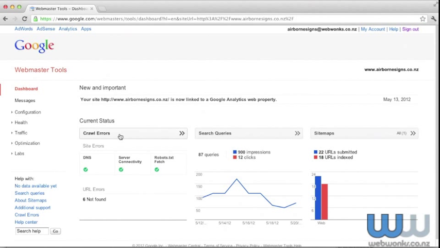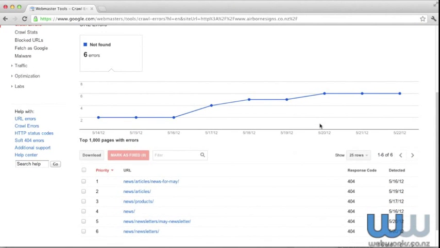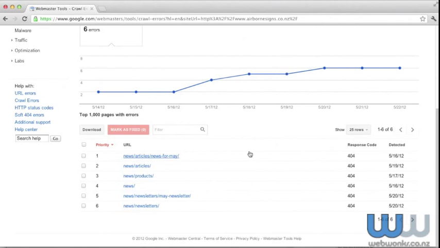You can click on that link and you'll be taken to the health navigation bar, and you'll see under crawl errors at this stage. Now in terms of the Airborne Signs website, there are 6 errors, and these are shown down the page. You can see here that each of these have been indexed in the past and are now responding with 404. 404 errors are often seen on the internet, and they indicate that a page doesn't exist. And these detections were made all in May.